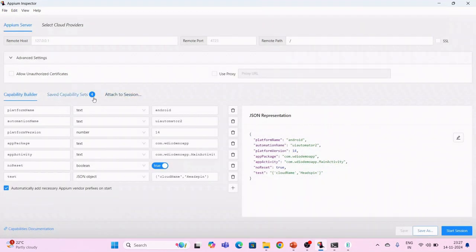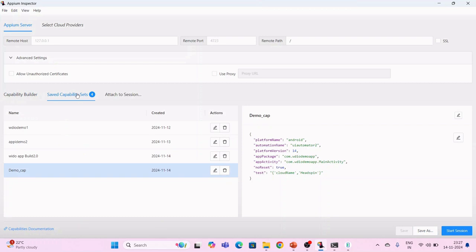You can see the number, previously it was 3, now it is 4. So this is the use of this particular tab. And now I select the saved capability sets. When I select this one.